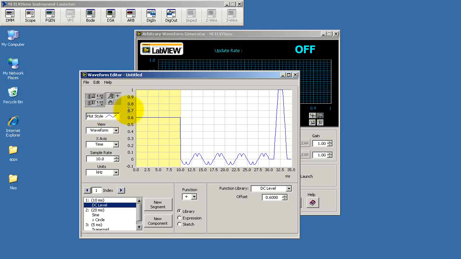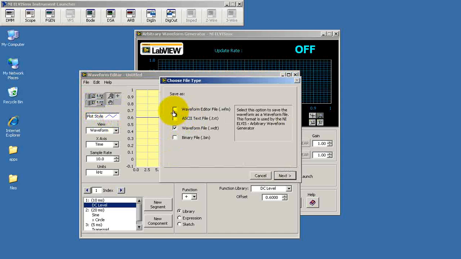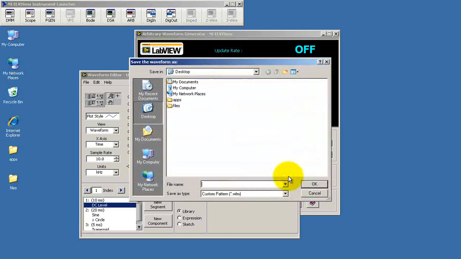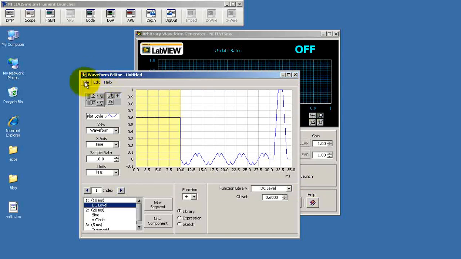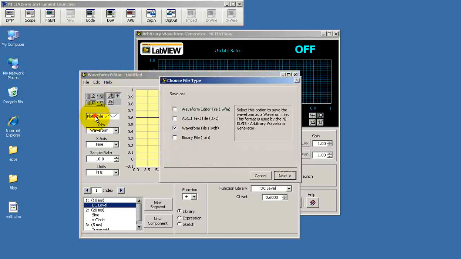And these give you the ability to zoom in and look at the plot in different ways. All right, let's go ahead and first save this away as what we call the waveform editor file. And this is necessary for you to later on edit your work here. So especially if you close everything down and you wanted to retrieve the waveform for later editing, you have to save it away in that file type.